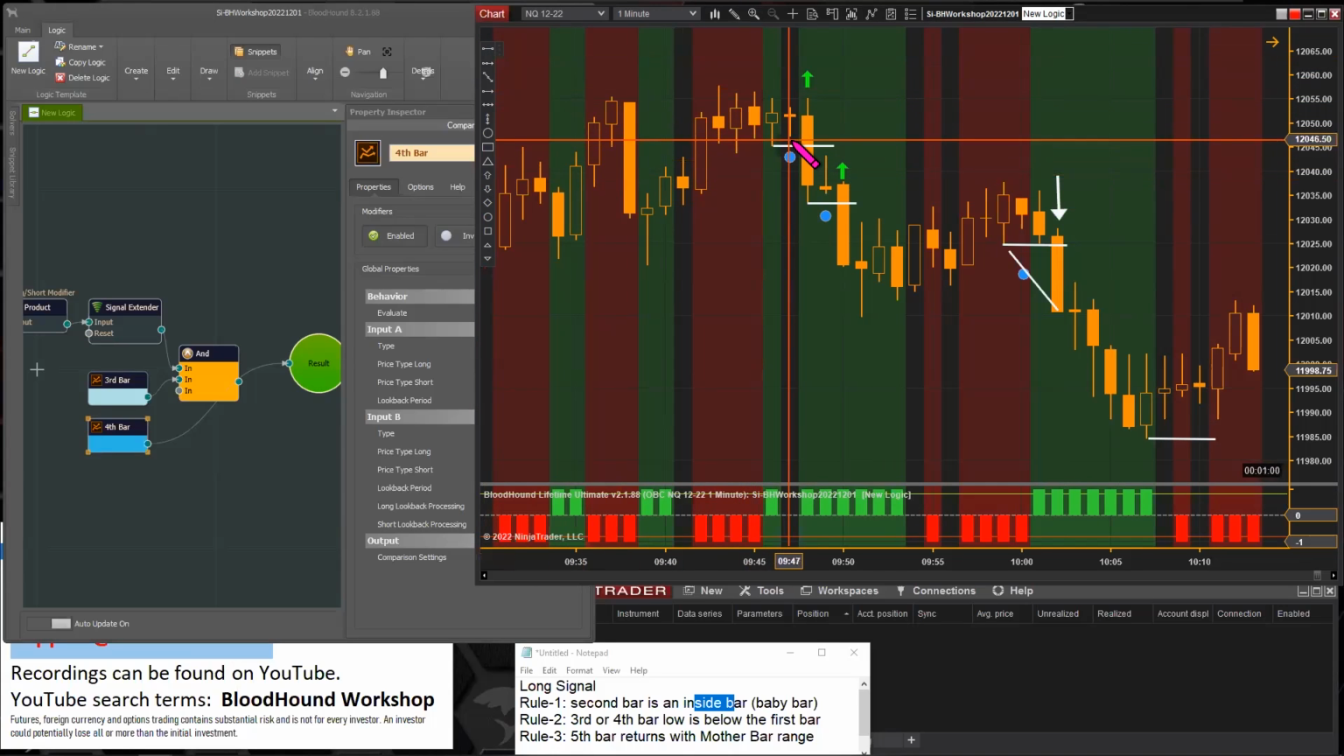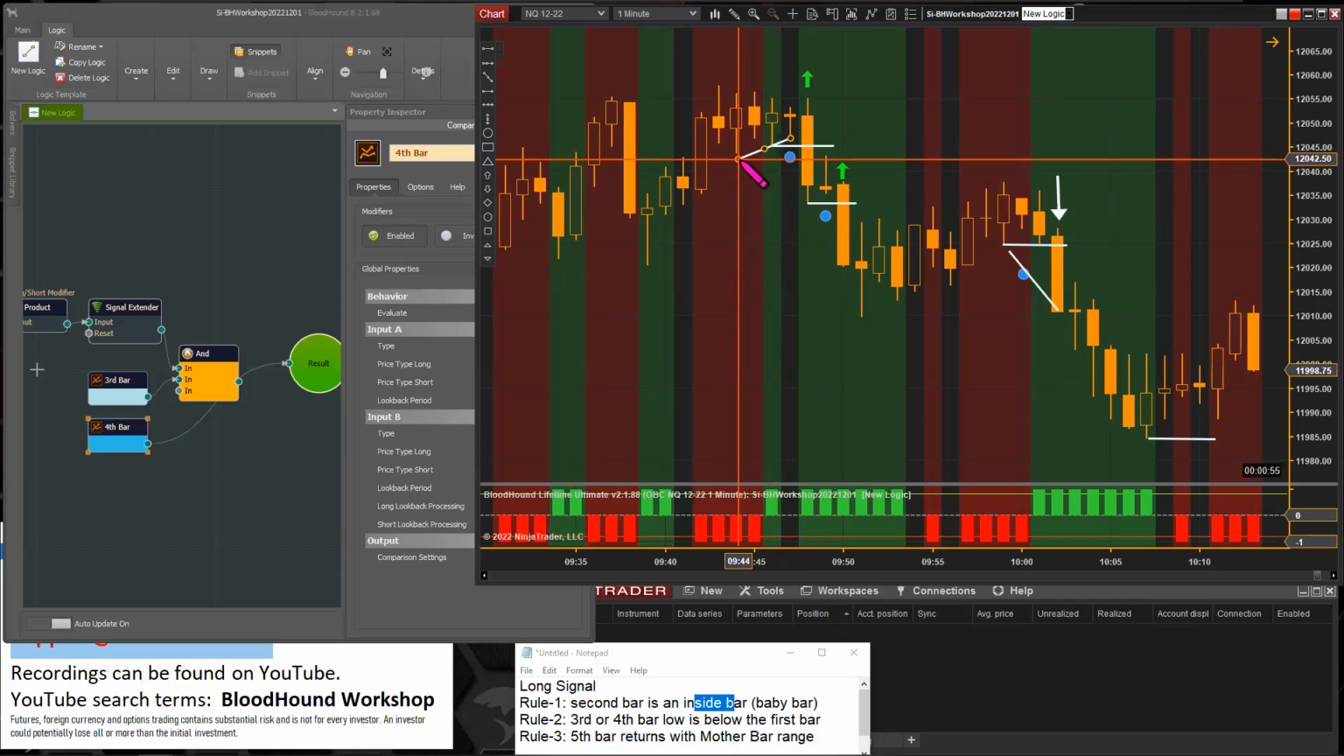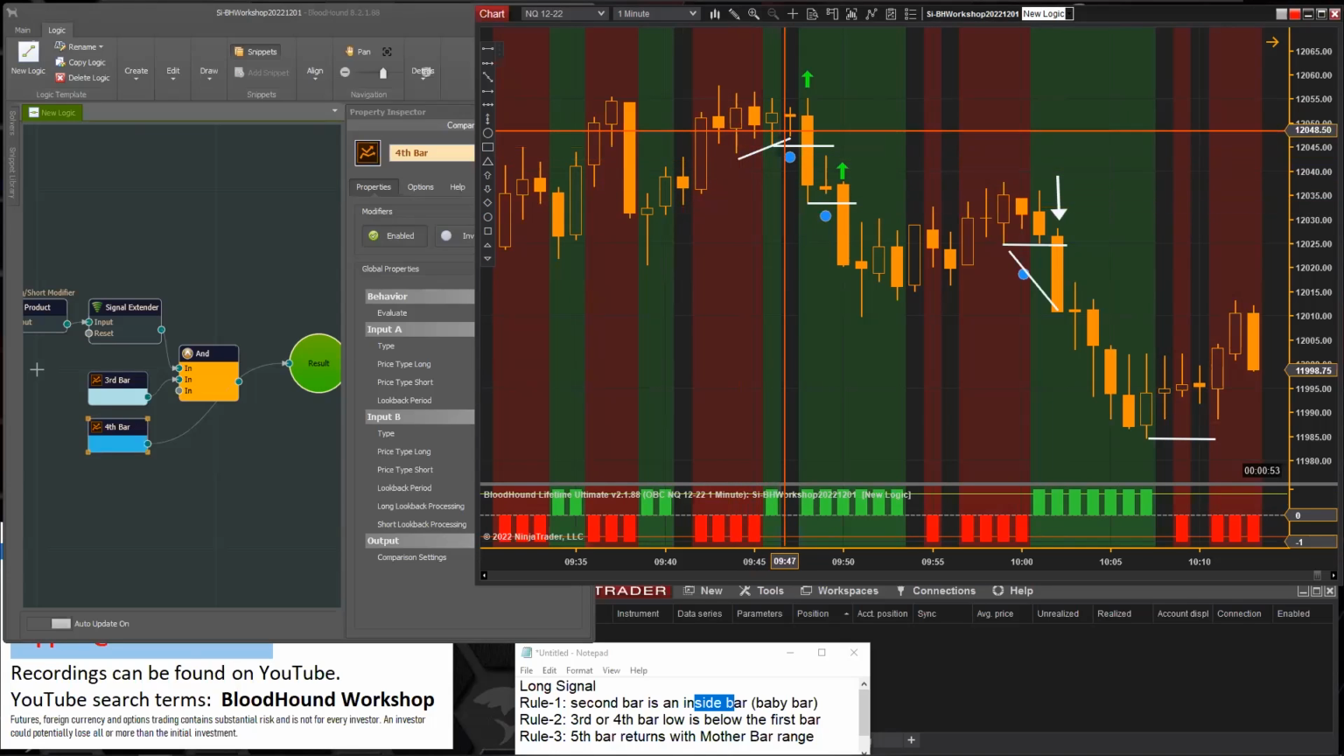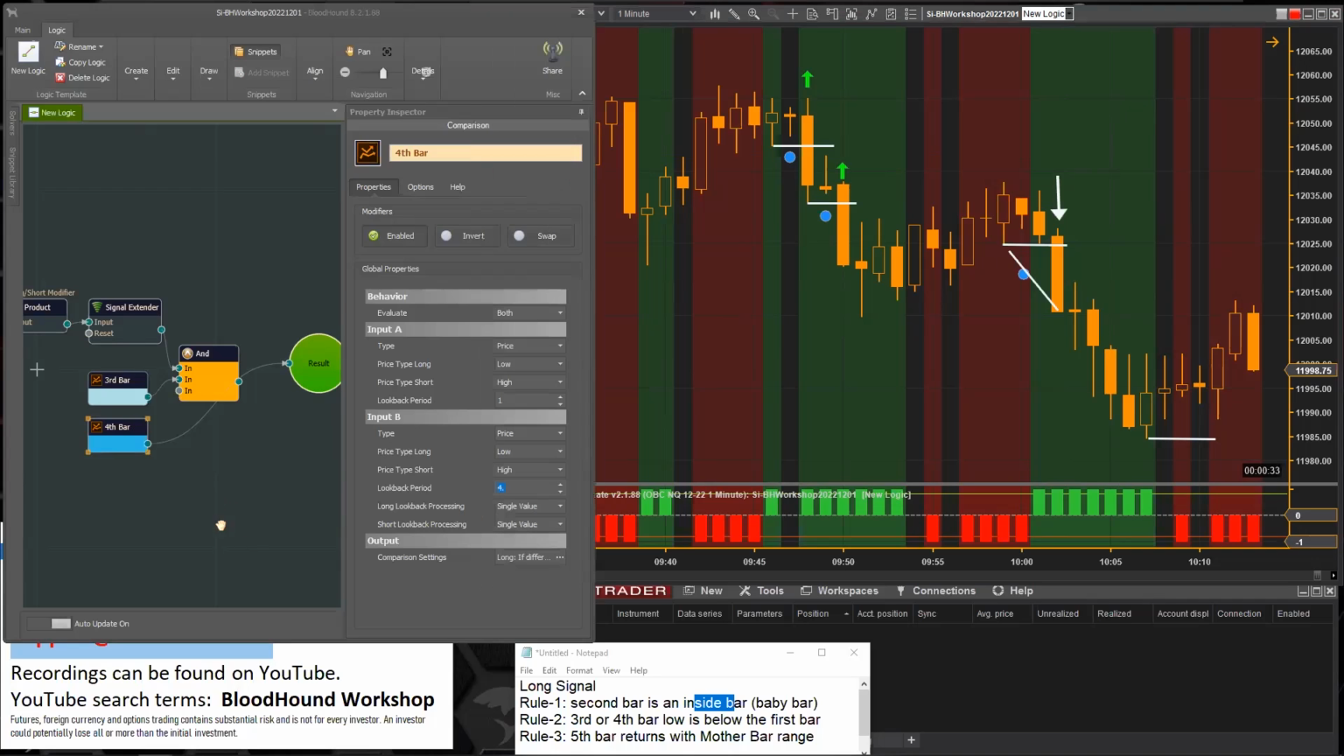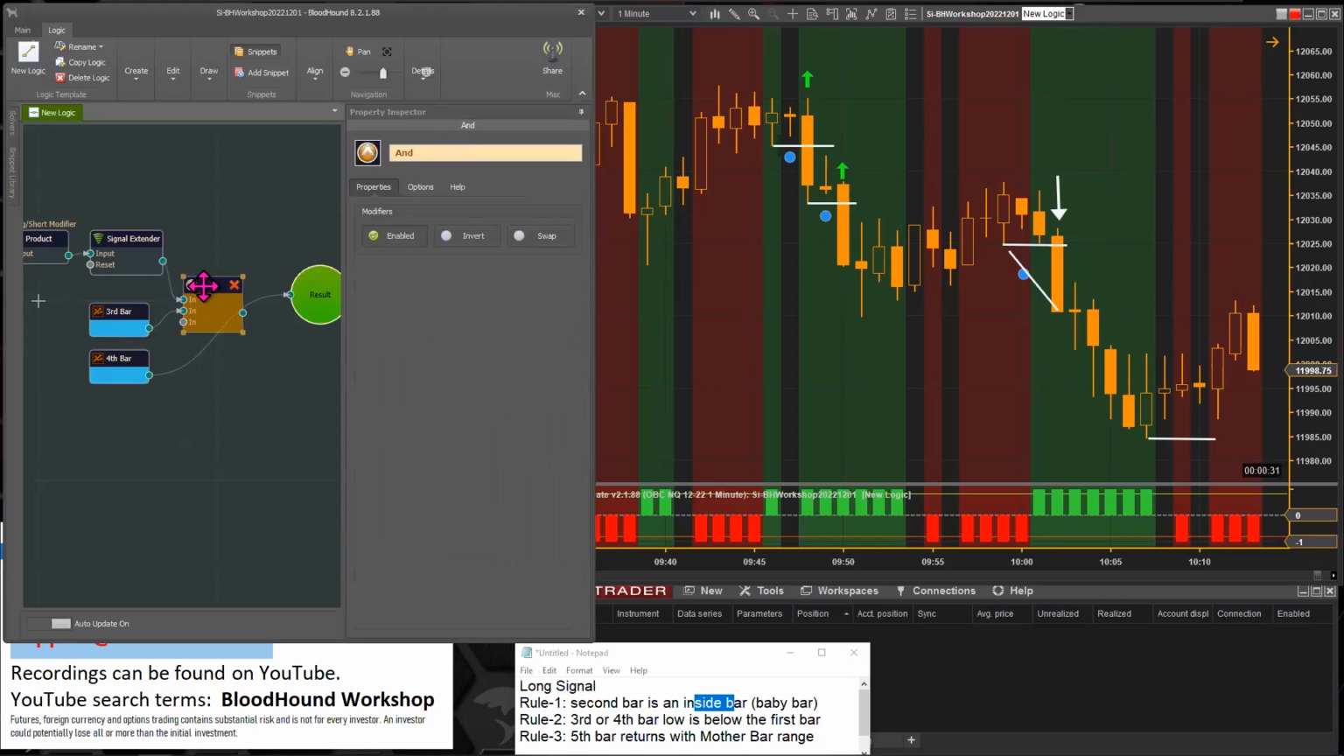Yeah, so for example, if we look at that low and go 1, 2, 3 bars back, there's no output there because this low is actually higher than the third bar back. All right, and let's see here. So let's see, what do we need? Yeah, so we need another AND node.